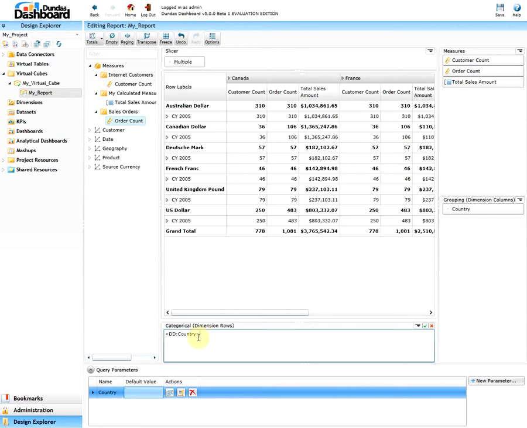Once you do this, the parameter appears in the text editor with the name and DD as its prefix. This is referred to as a parameter token. So the next step is to use this parameter in your MDX query. In this example, I'm just going to use the str2set function to use the parameter. Once you're set with your query, click on the green check mark to apply the query changes.